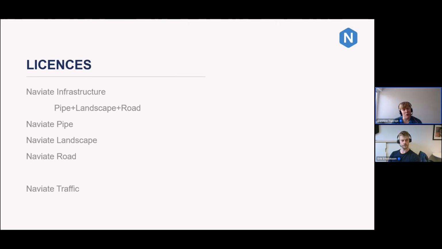But I wanted to mention something about the licenses, because you're going to see us using quite a bit of different types of functionalities that might not be normally associated with pipe design. So for our Naviate functionalities, we have different types of licenses. We have a Naviate infrastructure license. The infrastructure license covers all pipe, landscape, and road functionalities. And then you can have individual licenses, one for Naviate pipe, one for Naviate landscape, one for Naviate road. Naviate traffic is its own license always. That's not going to affect today.